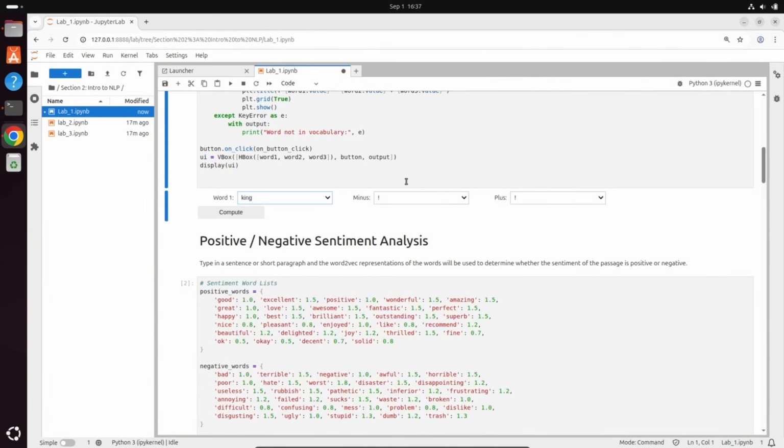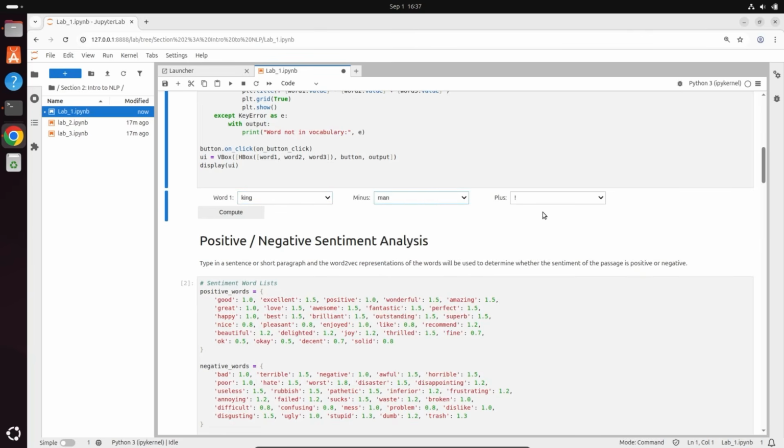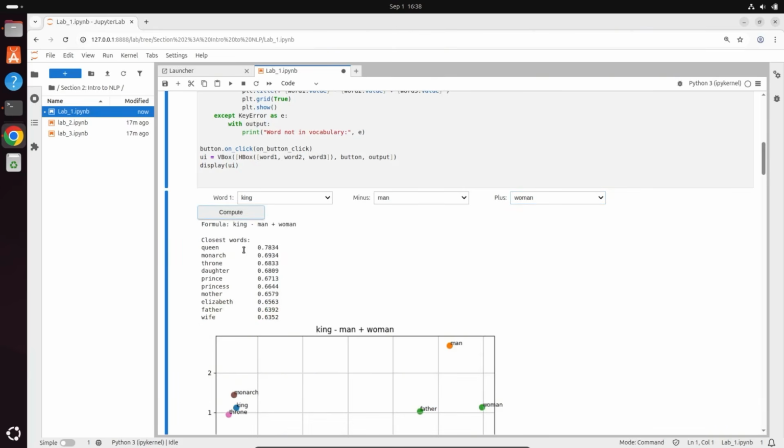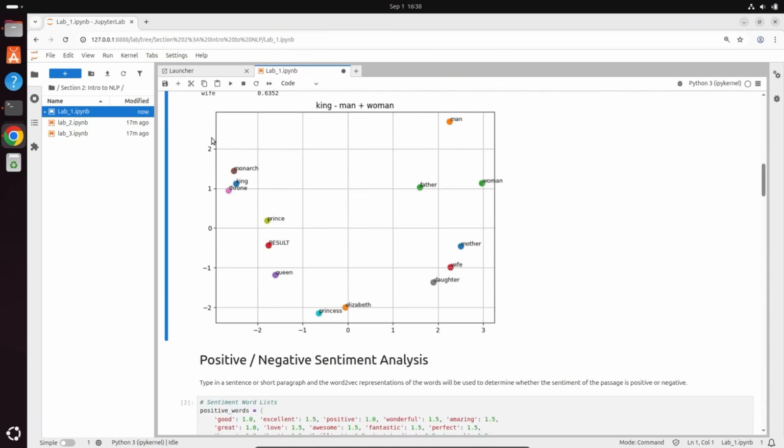If we go king, and then minus, man, and then plus, woman. What we're doing here is taking the word king, subtracting the masculinity, or what man represents, and adding in woman. And if you think in your head for this word math, you can probably think in the way that we understand language. Of course, if we do king minus man plus woman, well, what's it going to equal? Of course, queen.